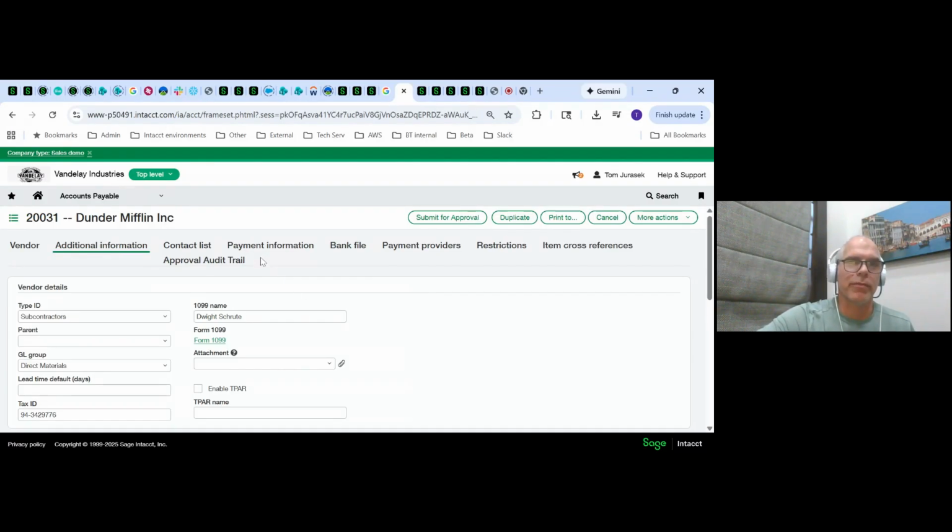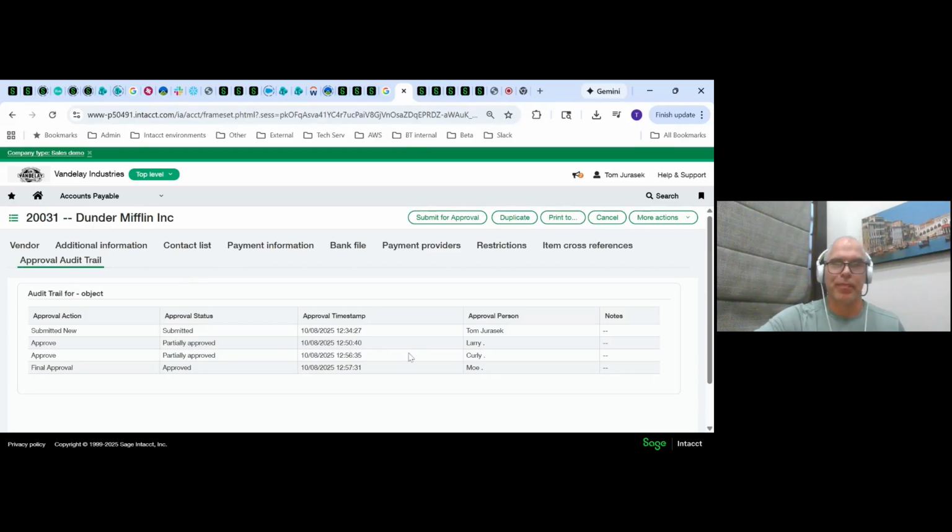One other thing before I forget, we also have an approval audit trail. So for anything where you decide to activate the advanced approvals module, you will get an audit trail associated with it. We click on this. You can see that I approved it, submitted it. Next couple of people approved it. That was status of partial approved. And when the last person approves it, it goes to fully approved.